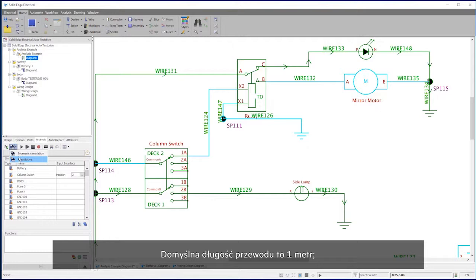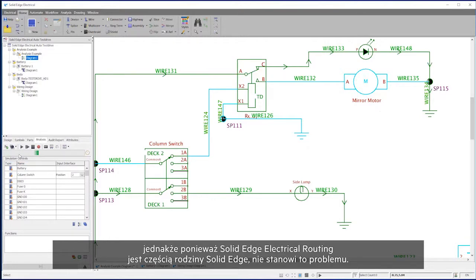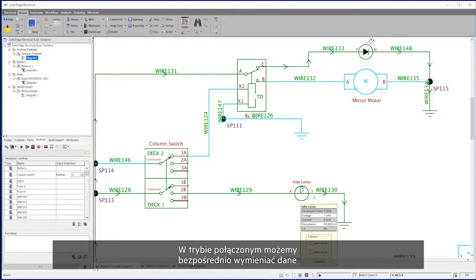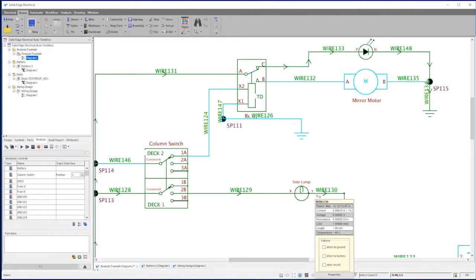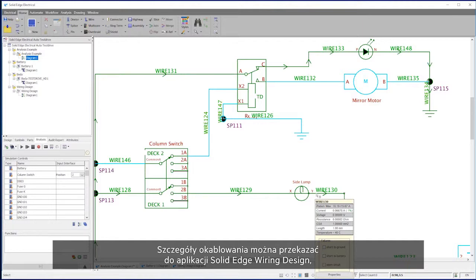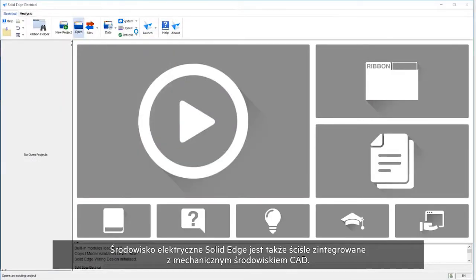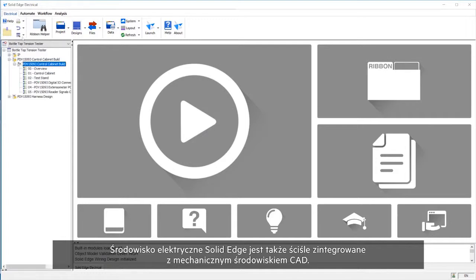The default wire length is 1 meter. We do not know about the physical length of wires here, but as Solid Edge electrical routing is part of the Solid Edge family, this is not a problem. We can directly interface between the electrical and mechanical worlds using connected mode. Wiring details can be passed to Solid Edge wiring design, and length information can be fed dynamically back into Solid Edge electrical routing. Solid Edge electrical is also tightly integrated with the mechanical CAD environment.